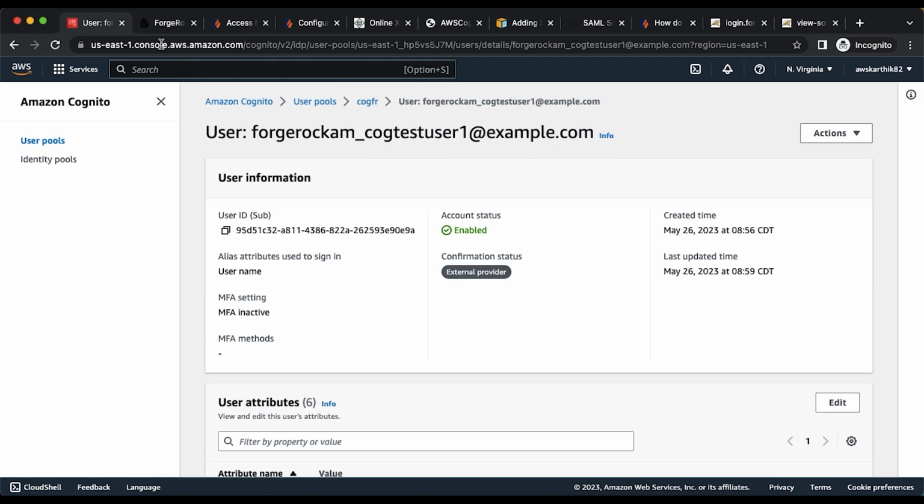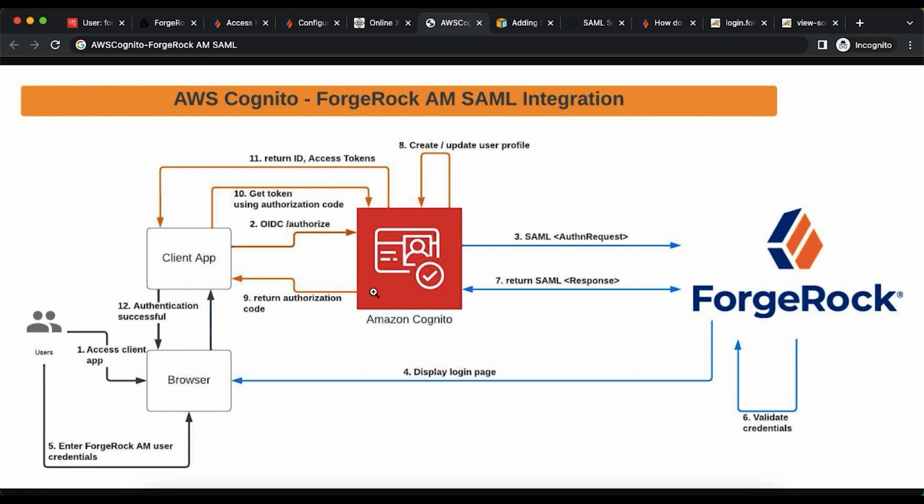This is the end-to-end configuration for Cognito ForgeRock AM SAML Federation. It involves multiple steps, and you might surely face issues when you start doing the configuration. You can always come back and review the video again, or you can post your questions in the comments and I will be happy to answer.